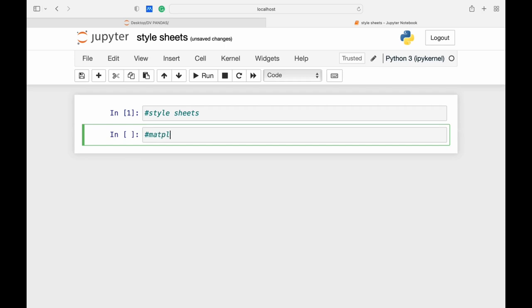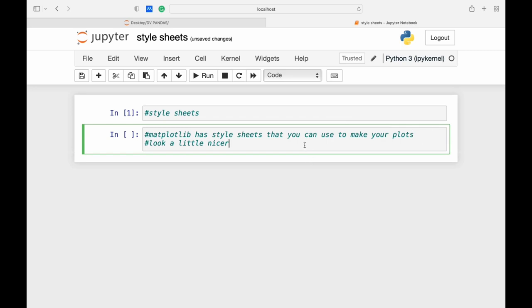So Matplotlib has style sheets that you can use to make your plot look a little nicer. So style sheets make your plots or charts attractive in appearance. So these sheets can include plot bmh, plot ggplot, and a few more other styles that we'll discuss in this lecture.